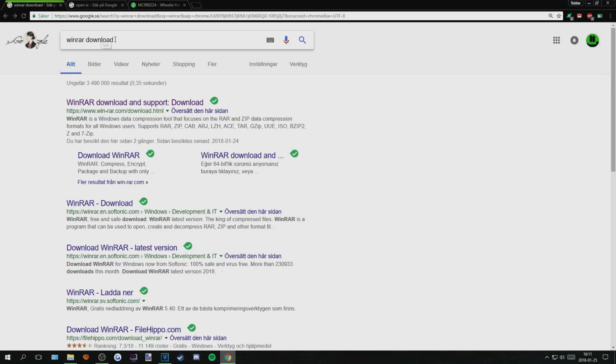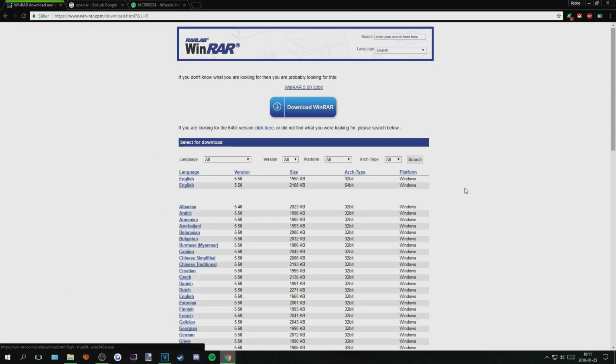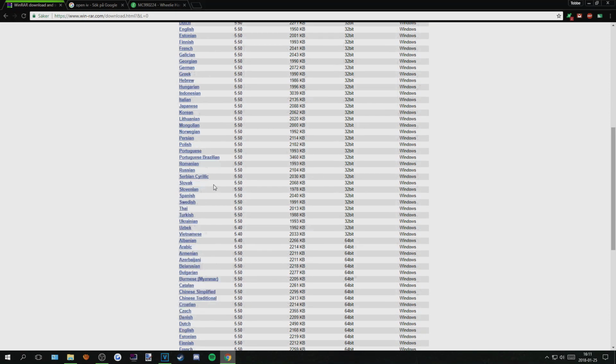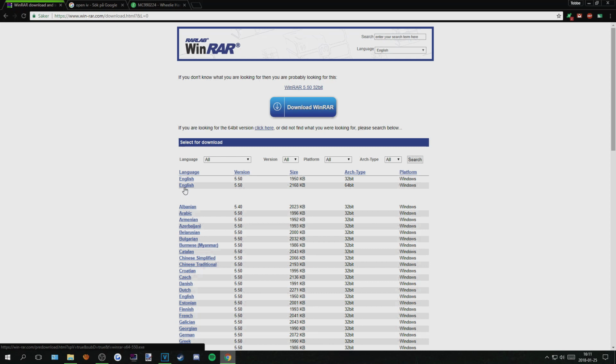So you just search Winrar download and then you see this website called www.winrar.com. Just want to click this text and you will go into the website. So here you can choose your language. I'm just going to choose English because I want to. Here you just want to choose if you have 32-bit or 64-bit.